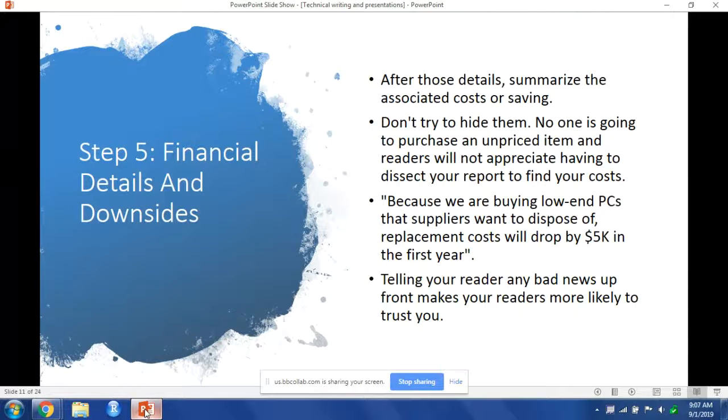Step 5. Show me the money. No. Let's talk about the financials and possible downsides. Every good persuasive essay needs to show a fair argument. The executive will want to know how much money we are actually talking about, and that you did your analysis from a fair standpoint. Not only are you showing the positives, but also the negatives of doing whatever it is you're recommending.